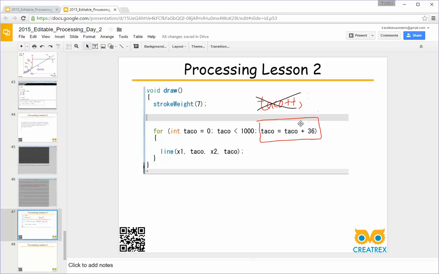So if y'all remember from above, when we did x equals x plus speed, we're doing the same thing here by taking the old value of taco and adding 36 to create the new value of taco. So it's going to keep doing that over and over and over again.